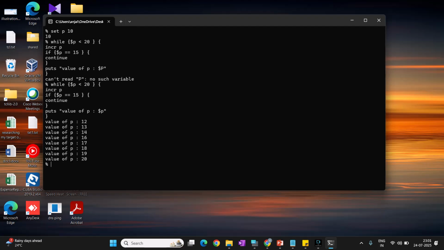Now, oh, okay, did I increment it before? Yes, I did. So while we ran this loop, the loop already started. I set the value of p as 10. Then we gave this while loop. So the loop already started running once and the value of p was already incremented once. So it became 11. Now, because Tcl is an interpreter and not a compiler, it directly starts reading the code one by one. It doesn't check for syntax or anything in one go.